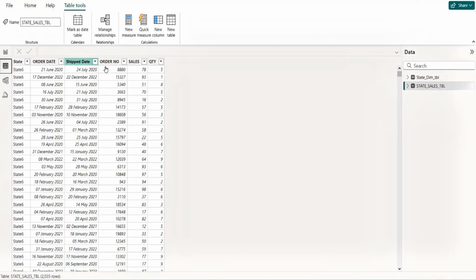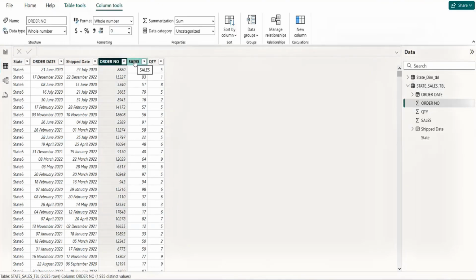Transactional data is basically what gives us the headers where we go and apply the aggregations like sum, count, average, min, max, whatever. They give us the quantitative analysis.